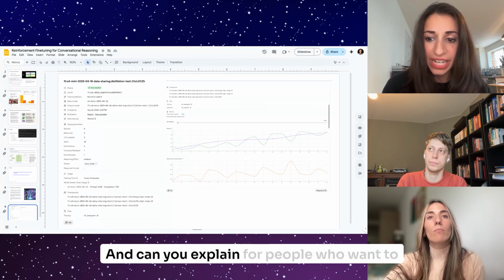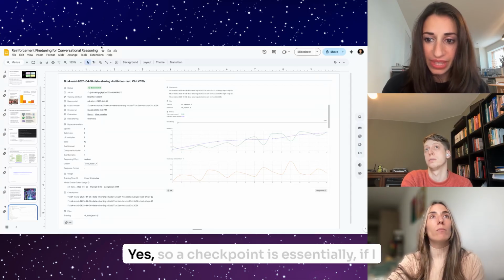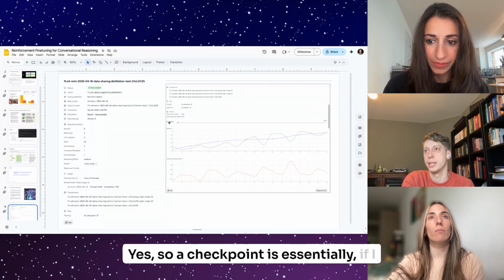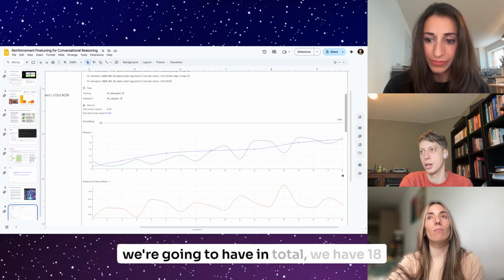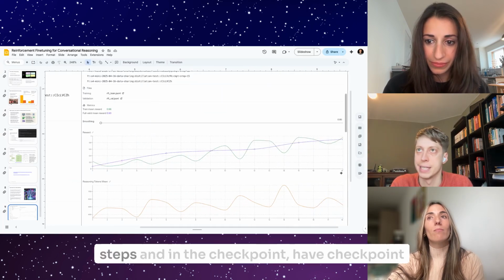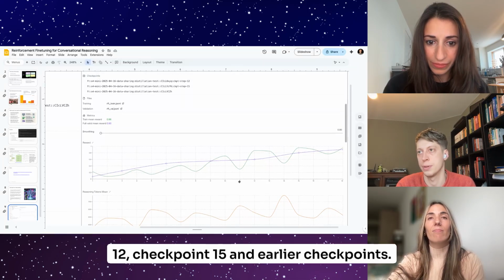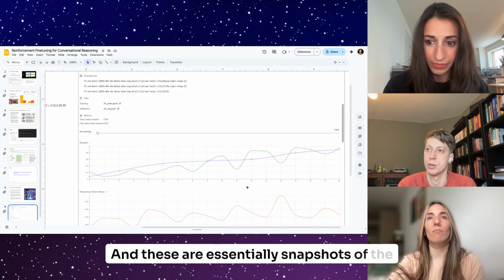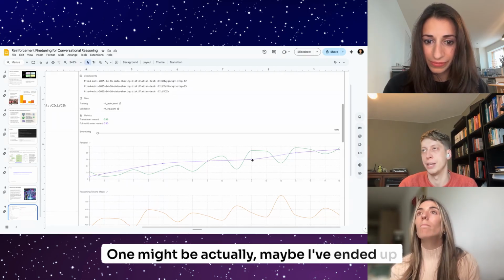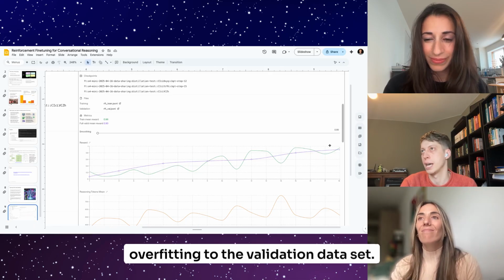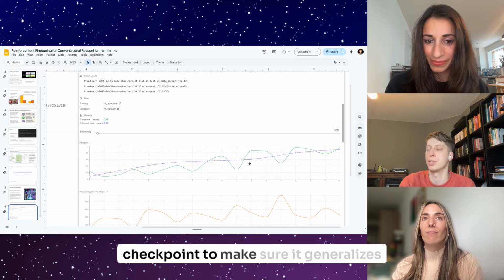And can you explain for people who want to start what a checkpoint is? Yes. So a checkpoint is essentially, if I zoom in, during this run we have in total 18 steps. And in the checkpoints, we have checkpoint 12, checkpoint 15, and earlier checkpoints. These are essentially snapshots of the model weights. There are a couple of reasons for this. One might be that I end up overfitting to the validation data set. If I do some runs on my test data set, I would want to go back to an earlier checkpoint to make sure it generalizes better.